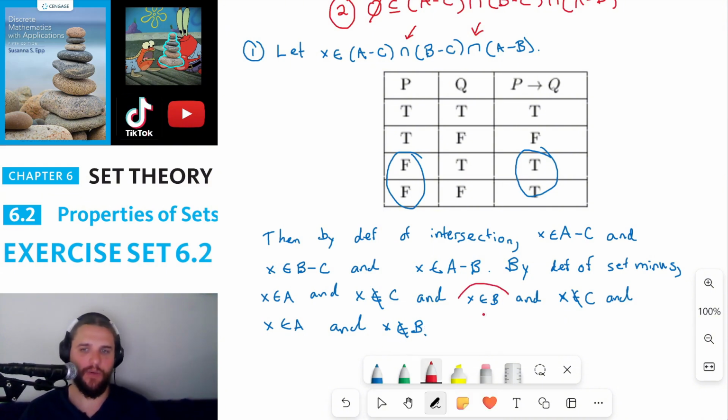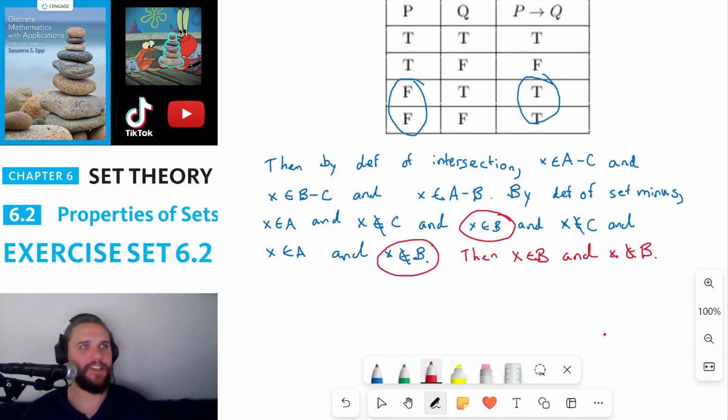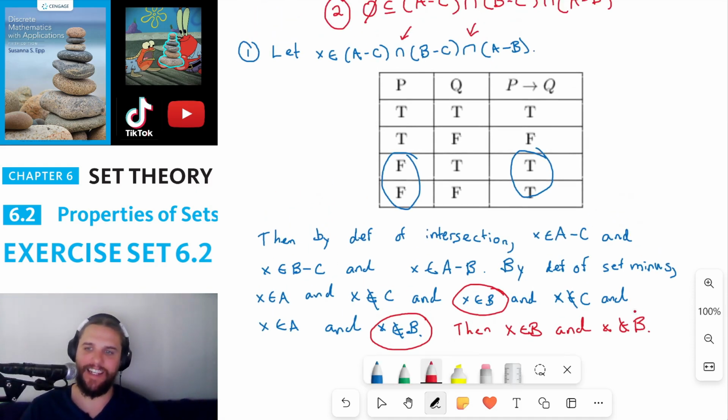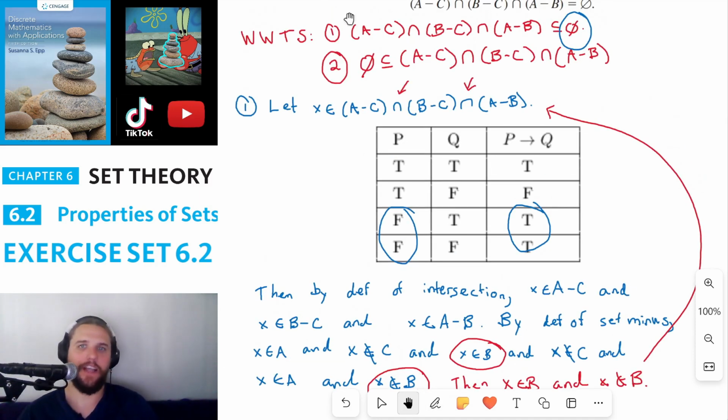Now, the key to our contradiction is that x is an element of B and x is not an element of B. And that's the contradiction here. That's the P and not P. But what does this contradict? This contradicts the very idea that there is this x in the set. Keep in mind that x was arbitrary. We don't even know what x is, but it doesn't matter that we don't know what it is. We can still prove that it can't actually be in the set and that it doesn't actually exist. And so therefore, number one is true.